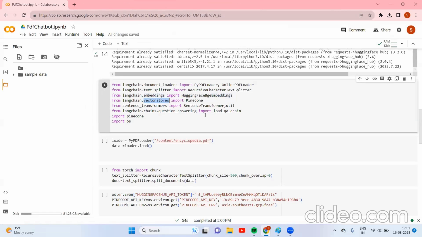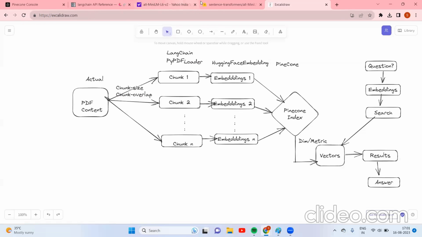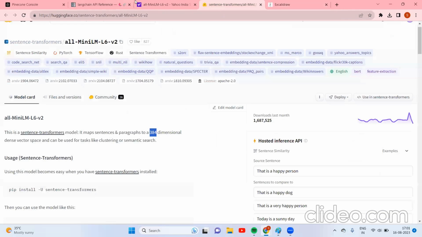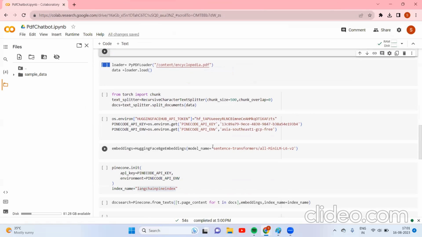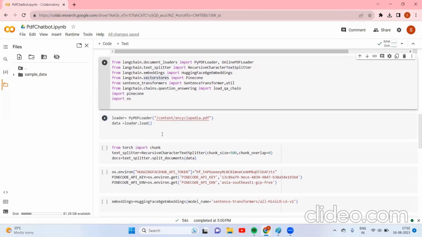Sentence transformers is the one providing the model here. You can see below, this model is coming from sentence transformers. And then LangChain, for the question and answering model. Then import Pinecone, which, as I told, is required for the index. And import os to store the environment variable. So that's why I have given these. Let us run that.